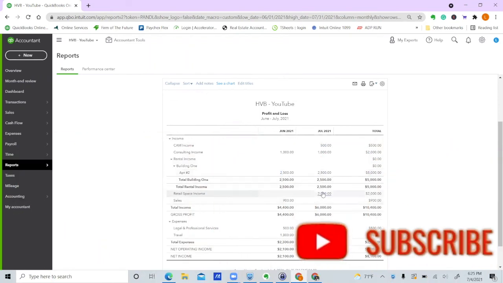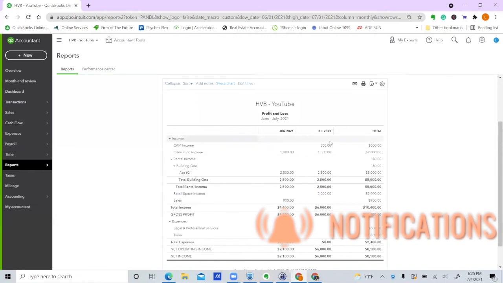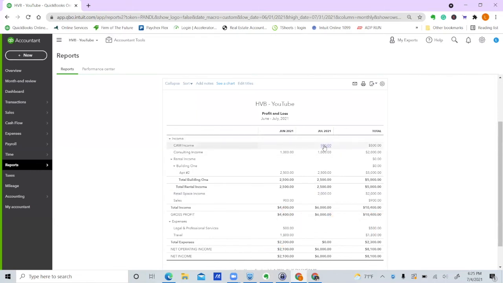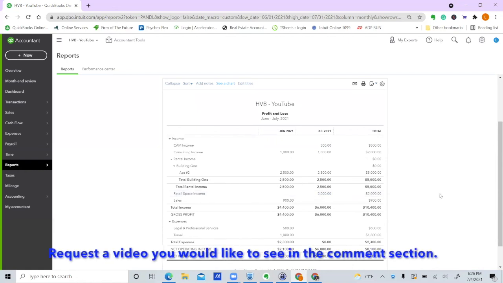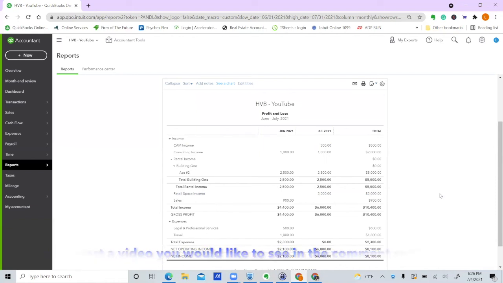So you're getting how the more you have things, you could put your CAM out here, because your CAM is basically a reimbursement. So now you know your real rent is here. All right, so I hope that helps you differentiate rent from CAM.